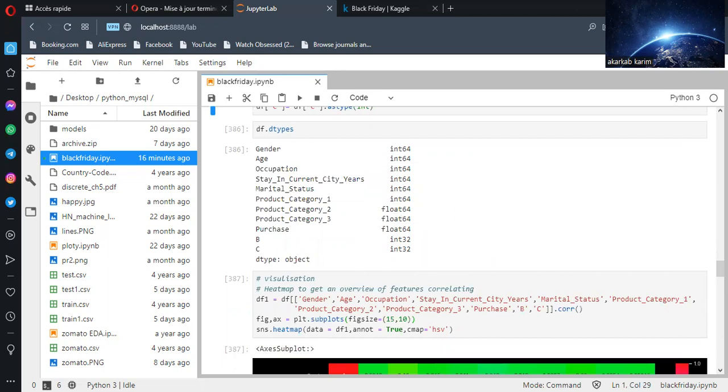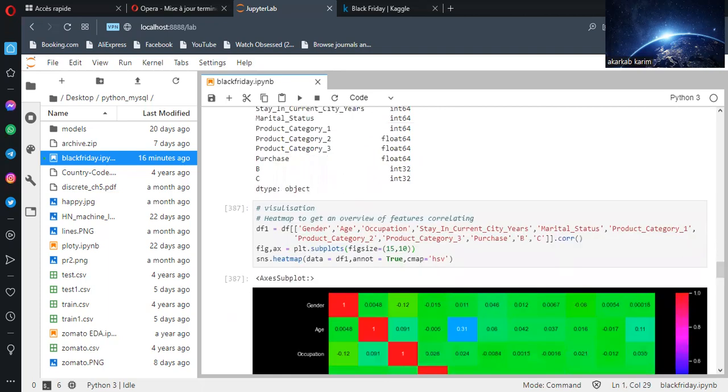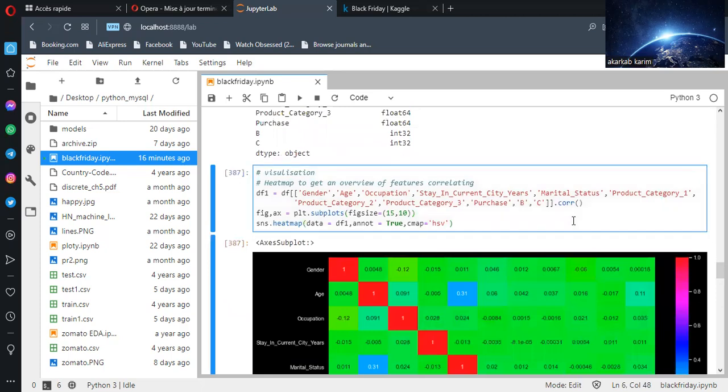Okay, so let's continue. Here we have the concept of heat map, or the correlation. The correlation means the relationship that exists between two features. And to do that, heat map helps us to see this relationship visually.